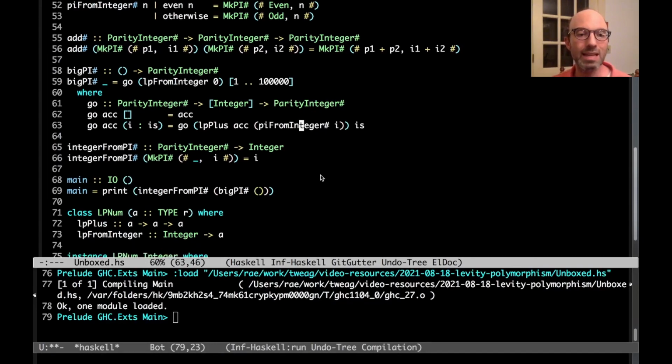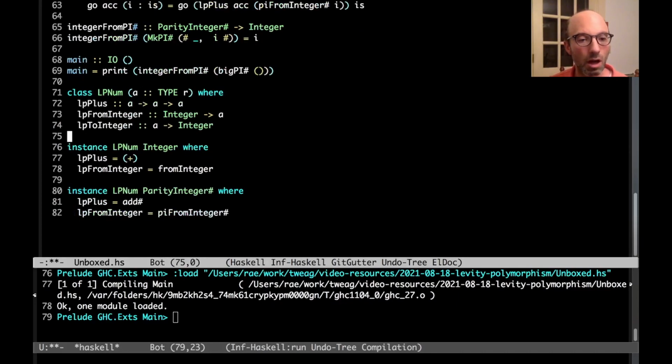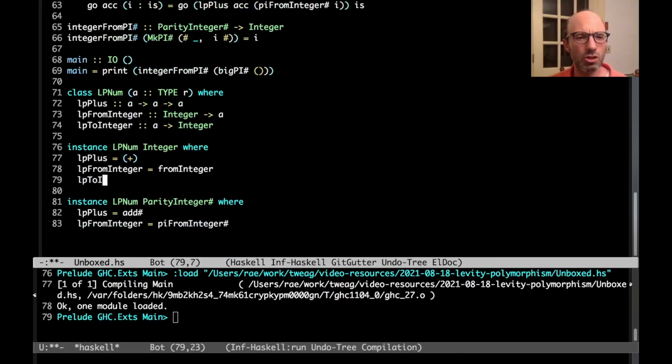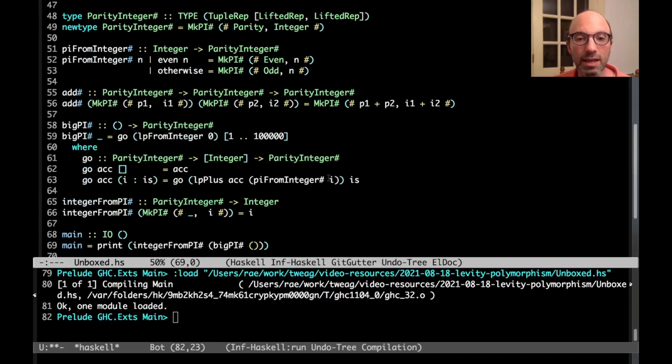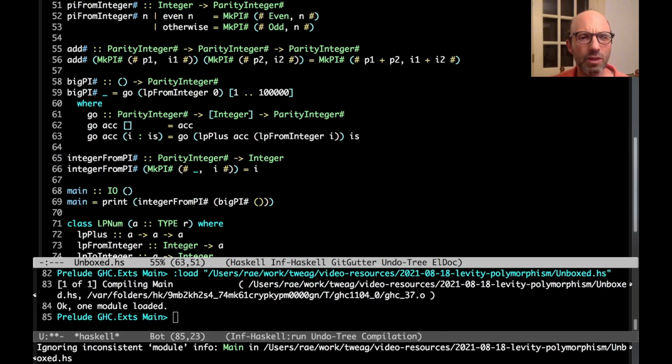And now, well, there's this PI from integer. So really what I need is toInteger. So I can write that LP to integer, so A to Integer here. And then LP to integer, well, for Integer this is just going to be id, and for the unlifted type, LP to integer is integer from PI hash. Is that good? Oh, wow, it is. Okay, so now that I have this, instead of PI from integer#, this is now LP from integer, I think. Yes. Is that everything? I think that is.